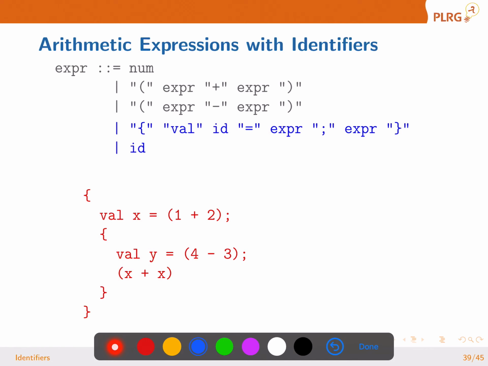Oh, similar but different. We introduce a name X here, whose initial value is that. We introduce another name Y, whose value is that. And then we are using X's here. Oh yeah. What's the value of X again? 3. What's the value of Y? 1. What's the value of X again? 3. What's the value of X? 3. So the value is gonna be 6. Right?